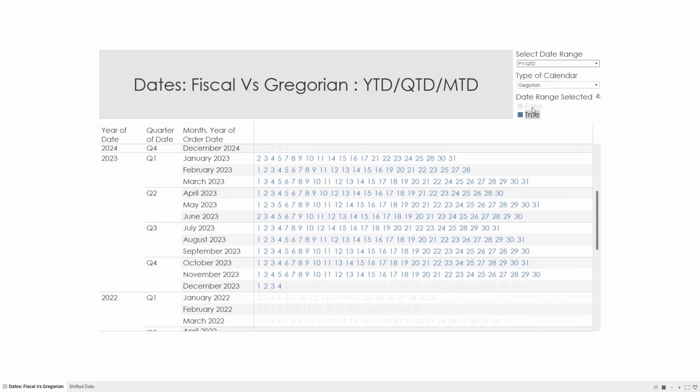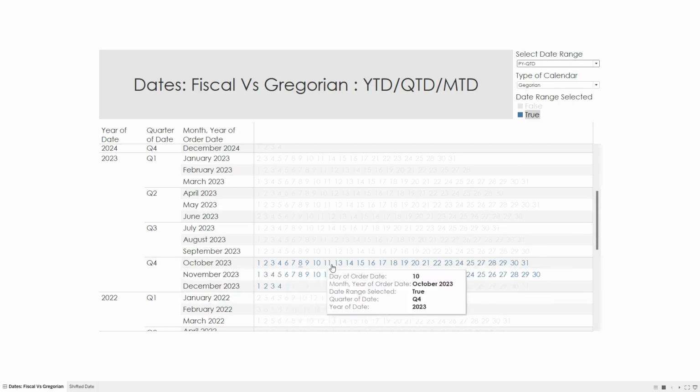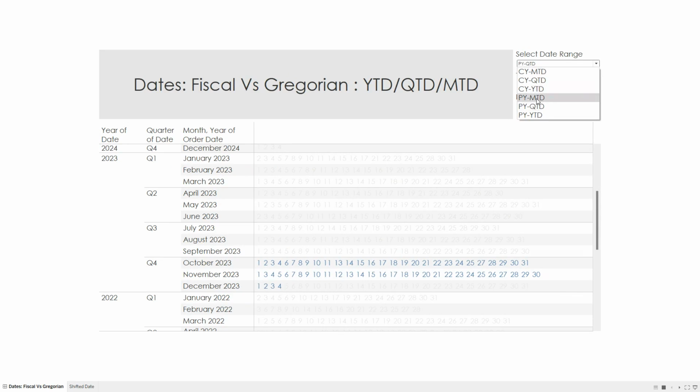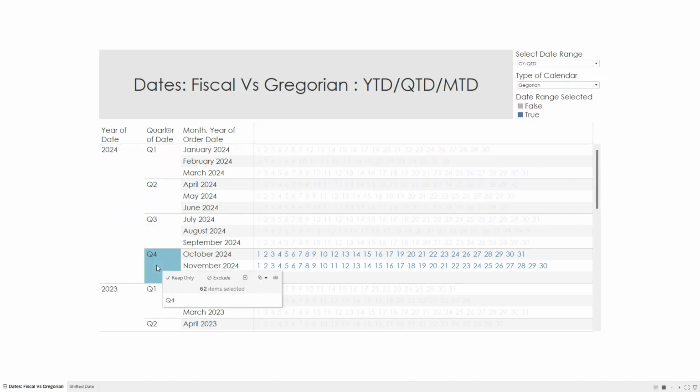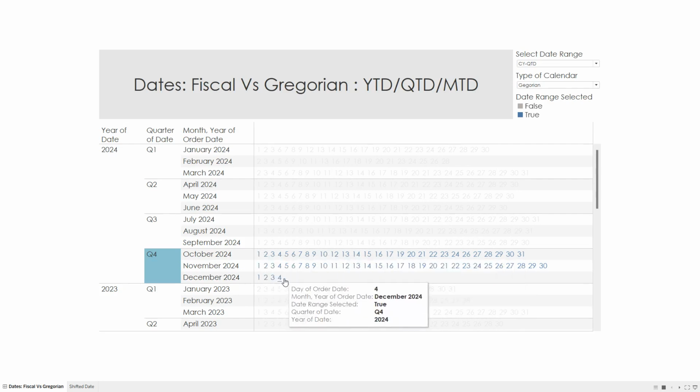To recap, previous year quarter to date, starting from the first day of the current quarter in previous year. Previous year month to date, starting from the first day of the current month in previous year up until today. And then current year, year to date, all values in the current year, today being December 4th, starting from the first day of the year. Current year quarter to date, starting from the first day of the current year quarter all the way till today. And current year month to date, the first day of the month in the current year till today's date.